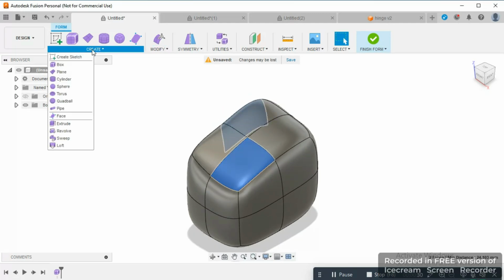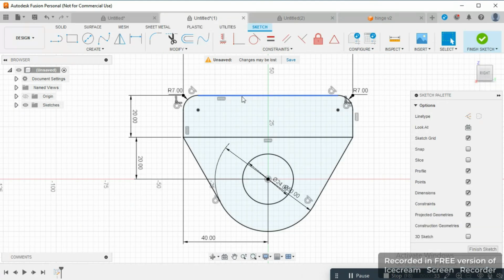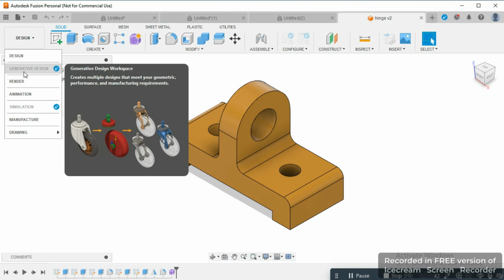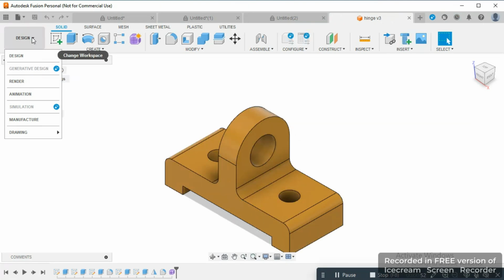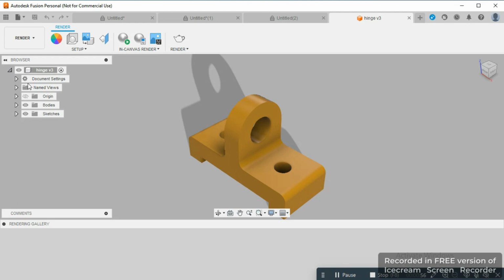From the Create panel, access sketch and form commands. In the Sketch contextual tab, create and modify 2D sketches that drive the 3D geometry of your design. From the Generative Design workspace, simultaneously generate multiple CAD-ready design solutions based on manufacturing and performance requirements. In the Render workspace, create photorealistic images of your design.